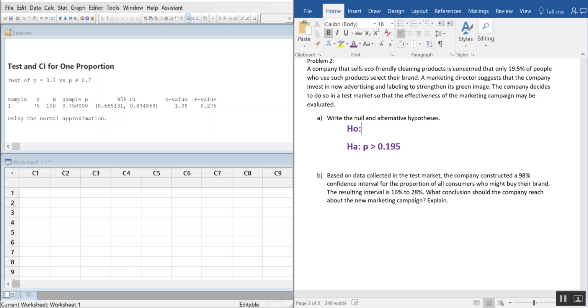Which means my null is, do I think it stayed the same? Remember, your null is just an equality statement. It always is an equality statement, and your proposed value for the hypothesized proportion is always the same, so these are the same value always. So this is what a null and alternative would look like for this.